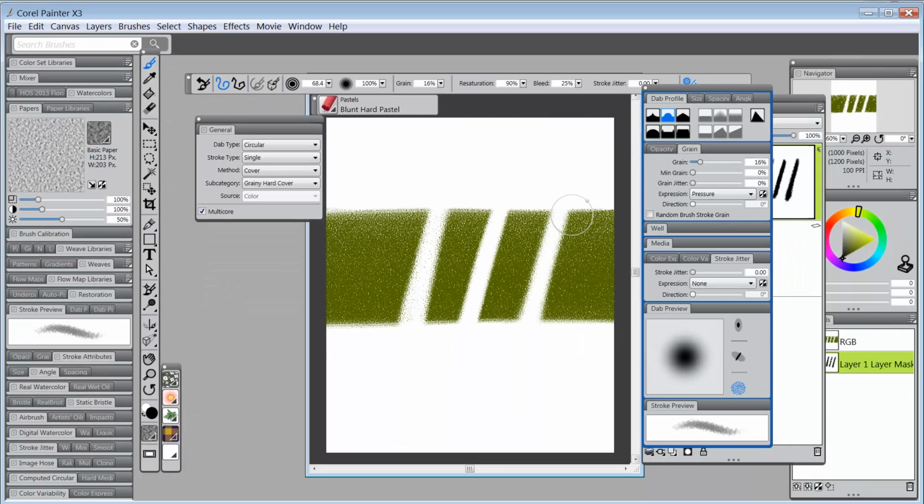So all I need to do to make these brushes work is check my grain to make sure it's high enough to get rid of the stuff in the middle, and I want to check my dab profile so that it's not giving me a precise, clean edge on the side. All right. I hope that helps.